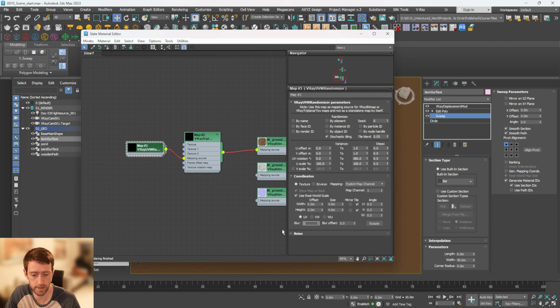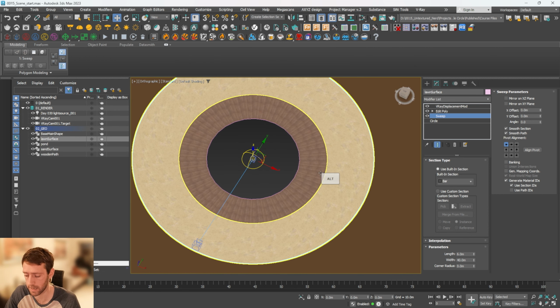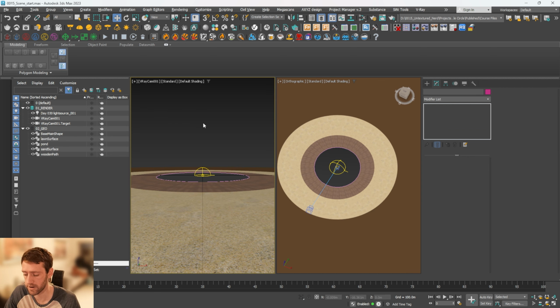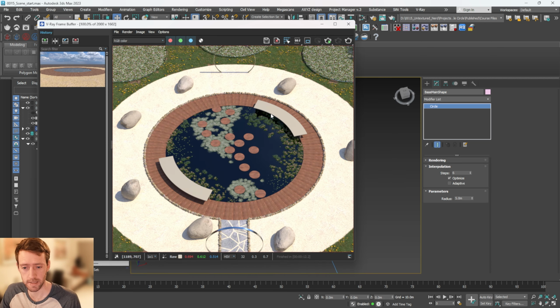We're going to make sure the blur is 0. And everything else I think is okay. So now if I go into my camera and hit render, our render is starting to make a bit of shape and form. So now we're going to focus on the pond itself, okay?